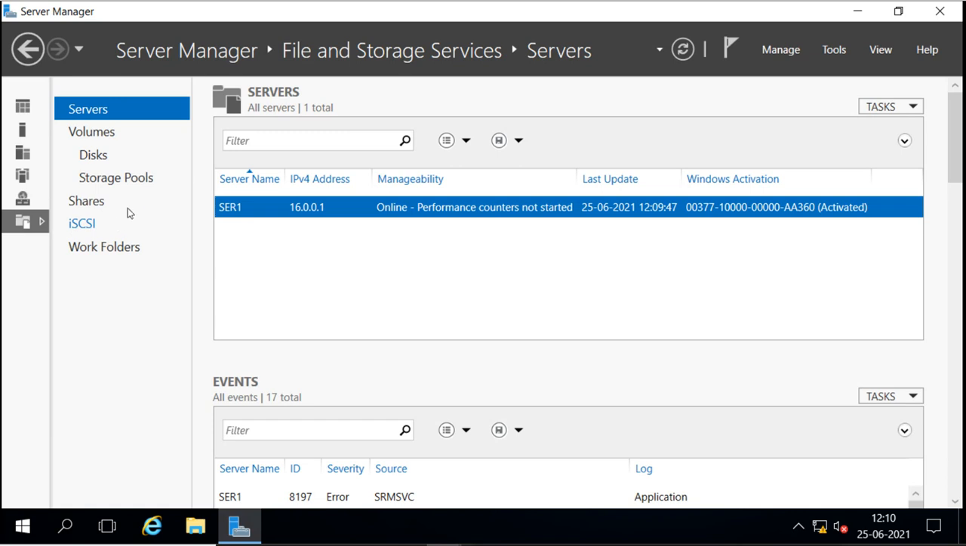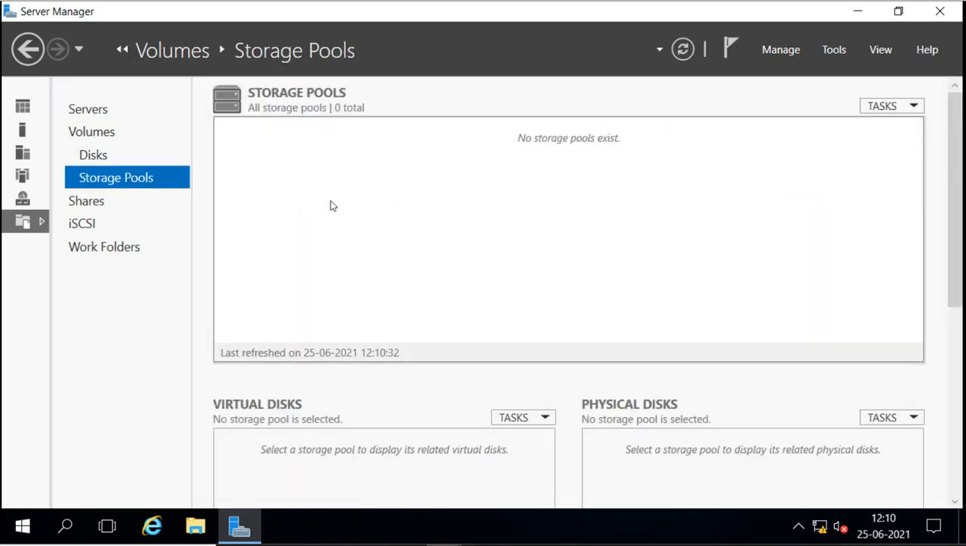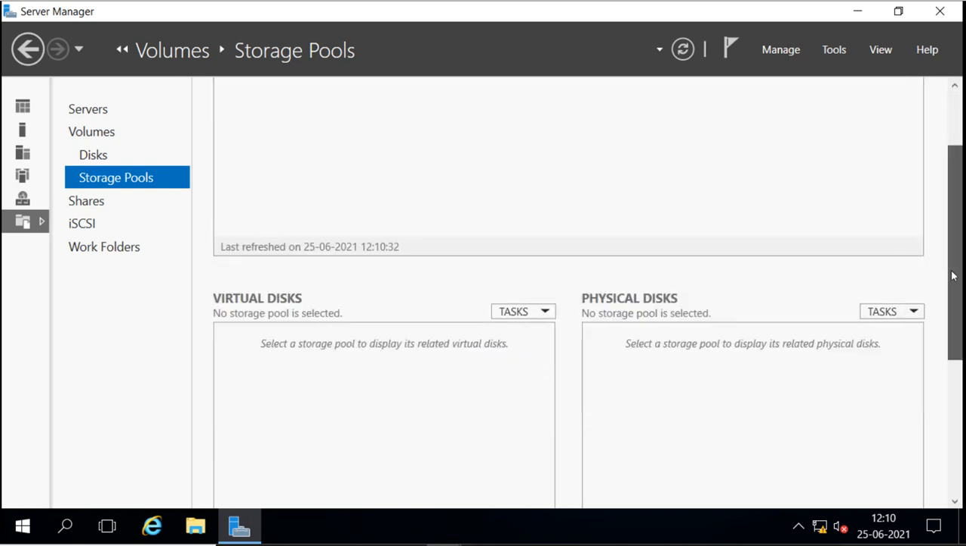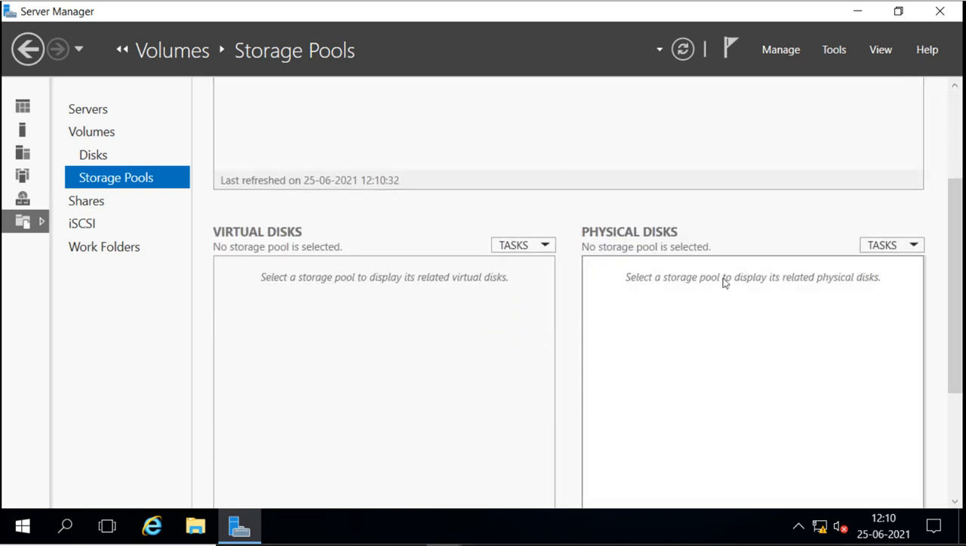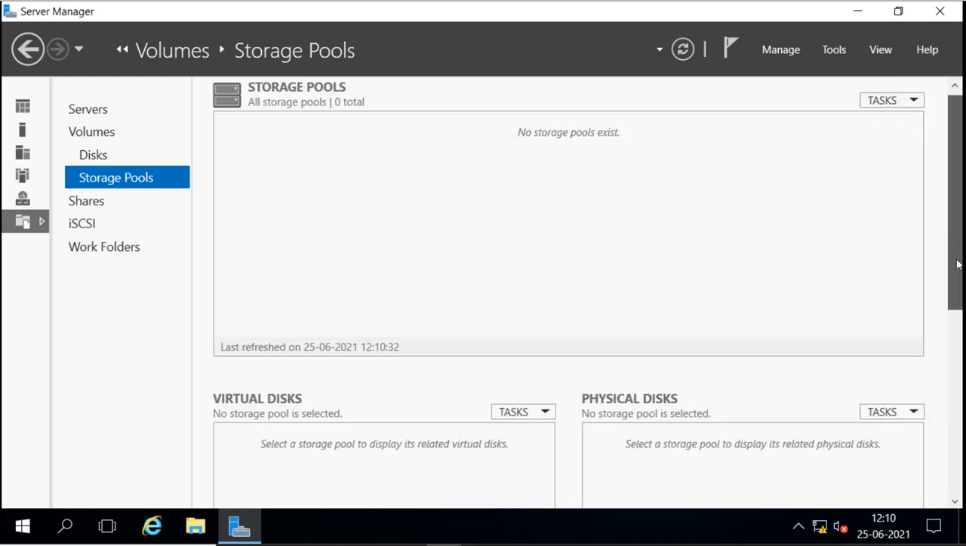Now in this we have the option here for storage pool. When you select this, it will show you available physical disks and available pools. Here it will show you the storage pools which we have, here the physical disks we have, and here the virtual disks or storage spaces we create. Right now it is not showing anything because I don't have any physical disk available here.